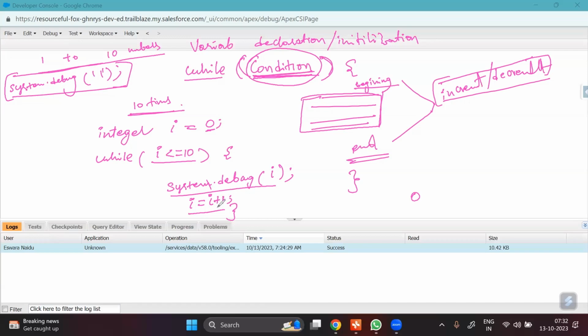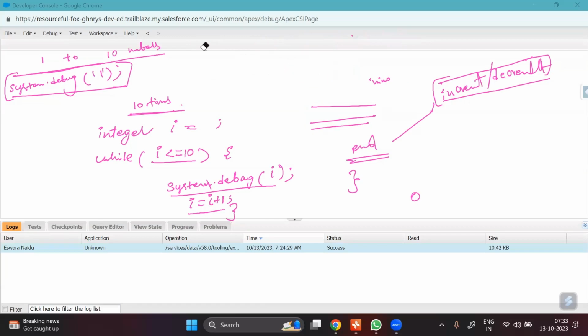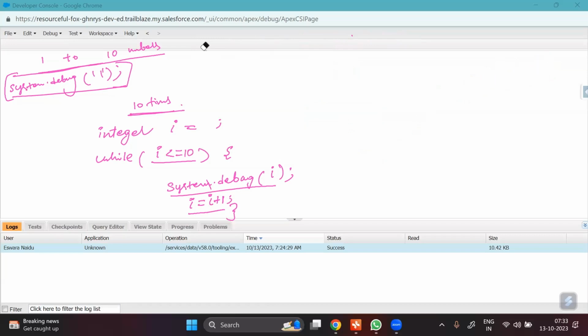Now what the loop will do is come back to this condition and check it again. Is 1 less than or equal to 10? Yes. So it will execute this piece of code. Let me remove all of this, come back, and write it out.